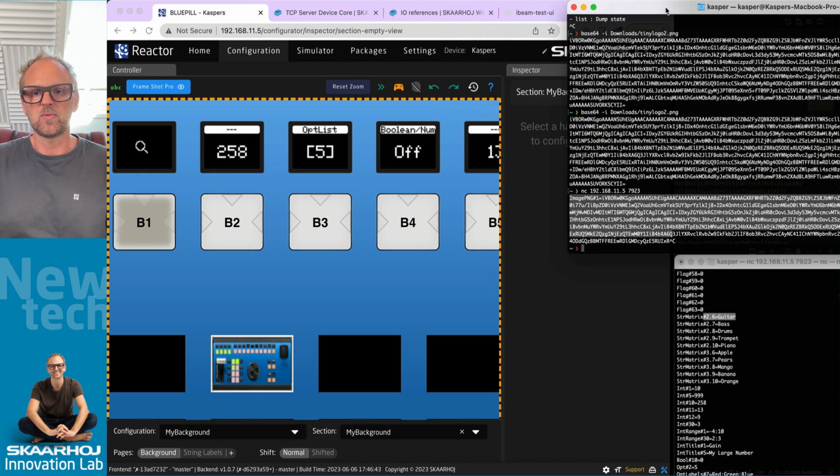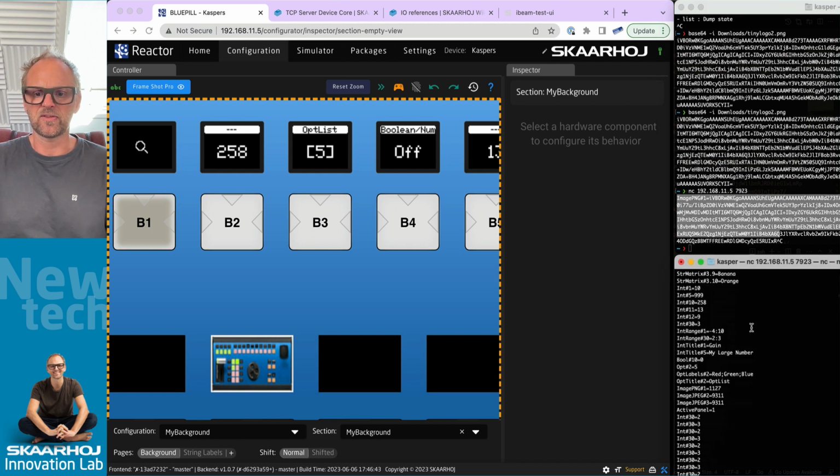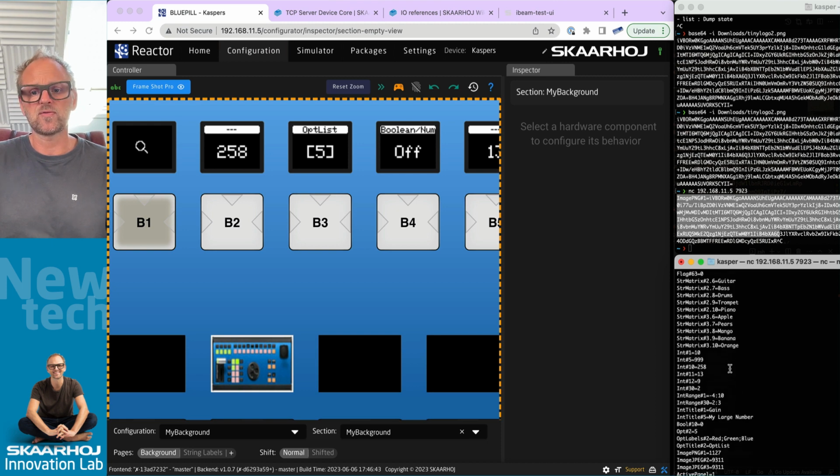And from one connected client, I have two connected clients in this case. This is the other connected client. And if I type in list, I can see I get a report of all the variables or the values inside the device core, and I'm able to actually change them from here. So as an example of changing a value, I think this number is actually integer number 10.